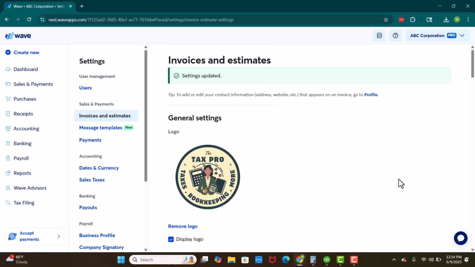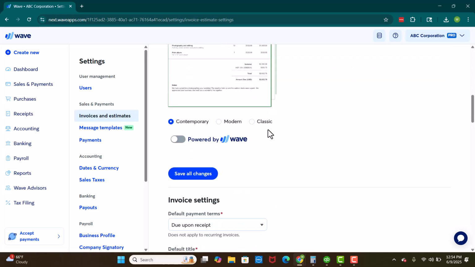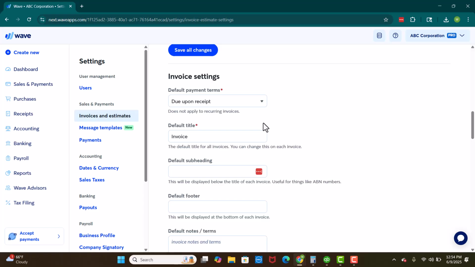So we can save changes, and then we can go down to invoice settings. This is going to allow us to set a default payment term. Default payment terms are what, by default, show up when you're creating an invoice. We can always change this when we go in and create an invoice. We're not stuck to the default payment terms.